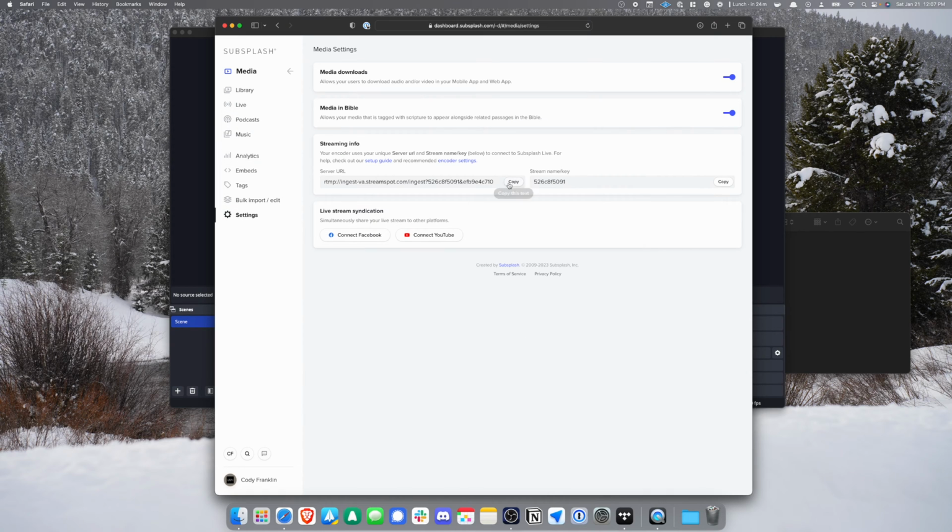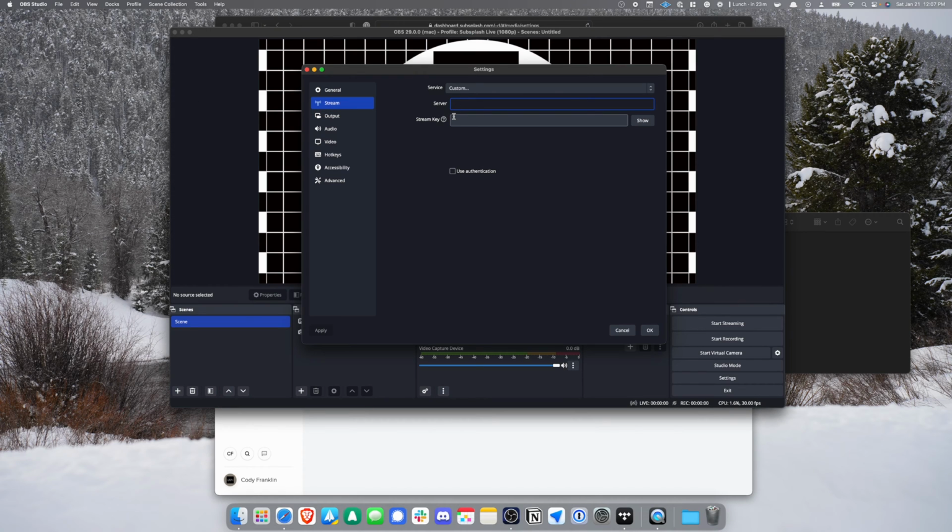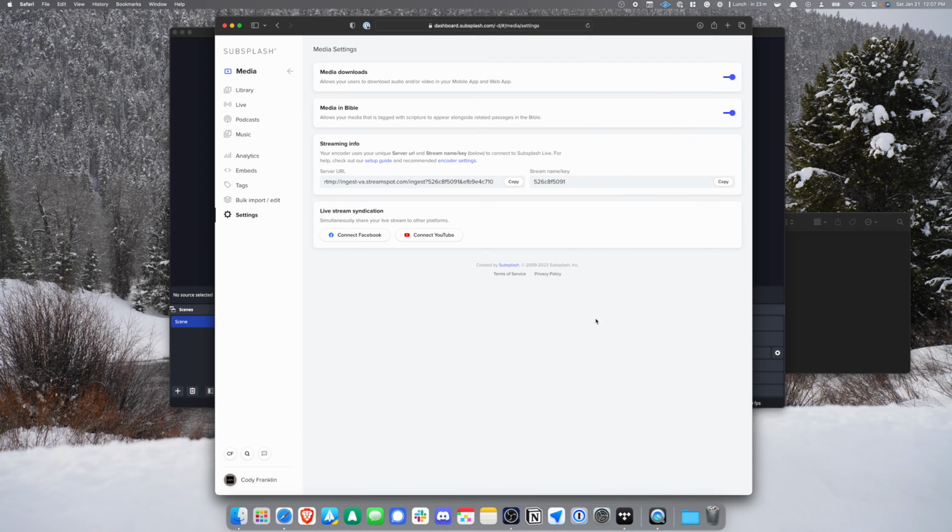And we're going to grab our server URL. We're going to click Copy. We'll go back to OBS. We're going to paste in that server URL. And then we're going to grab the stream key.